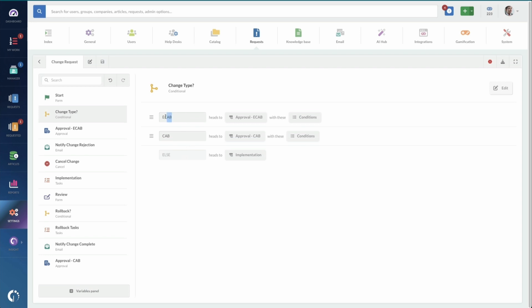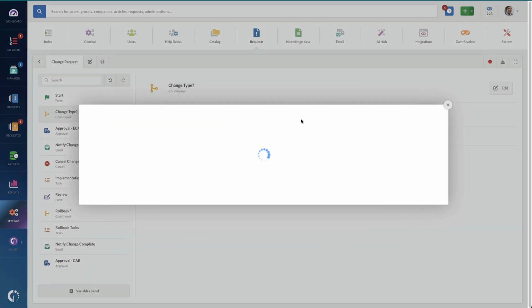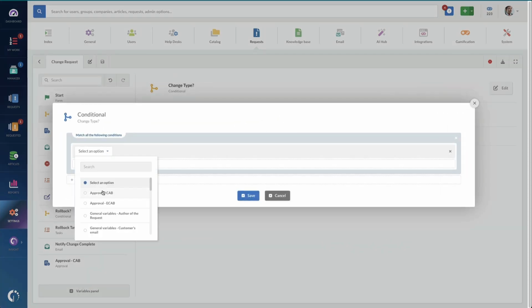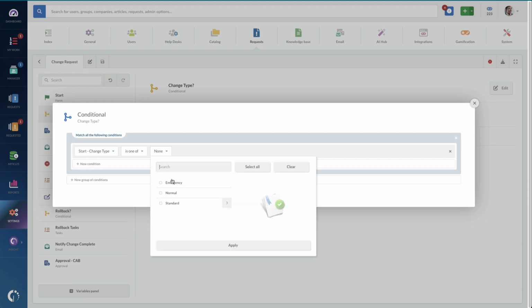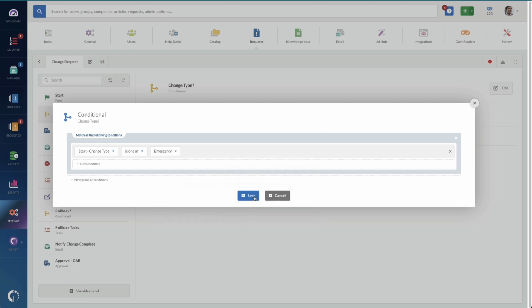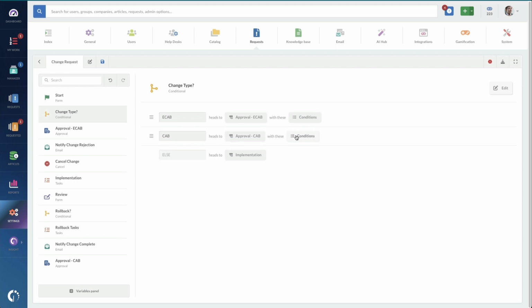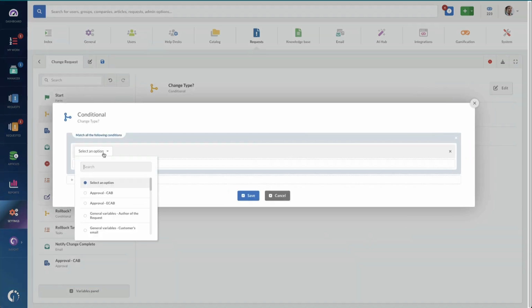So for now, the ECAB, when it's going to go to ECAB, the condition is where the change type, it's going to start with start, and it's going to be called change type. So there's my new field. And anytime it's going to the ECAB, it's got to be an emergency change. So I'll just save that. Anytime it's going to the CAB, it's got to be a normal change. Find that same field.